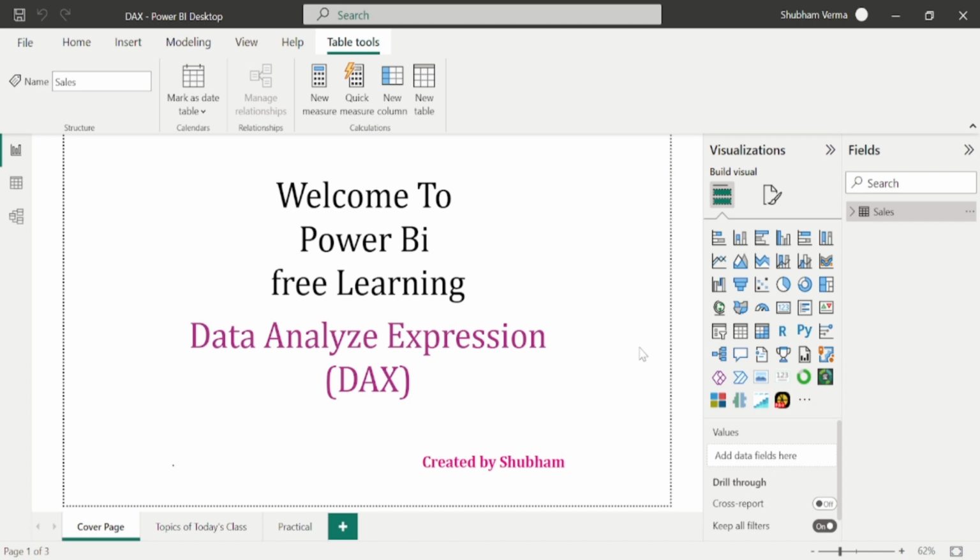This is the fourth part of this DAX series of the aggregation category. In the previous video, we studied some aggregator functions which end with A. And now in today's class, we will study some iterator DAX functions. So firstly, we will understand what iterators are.